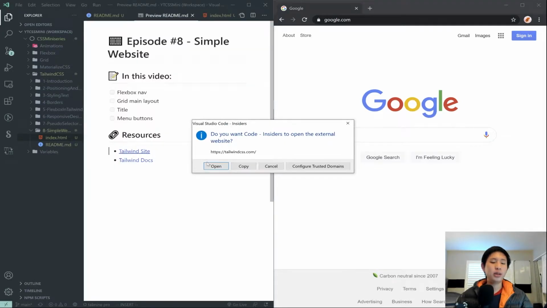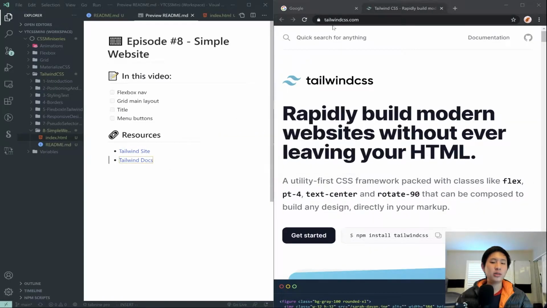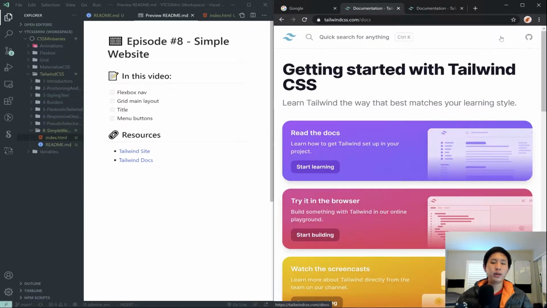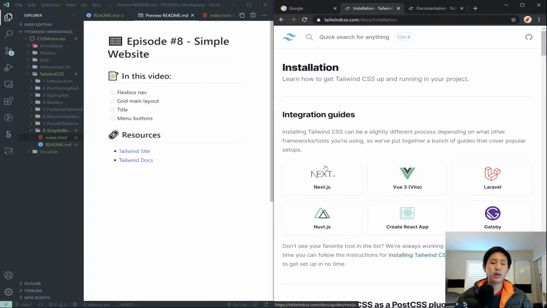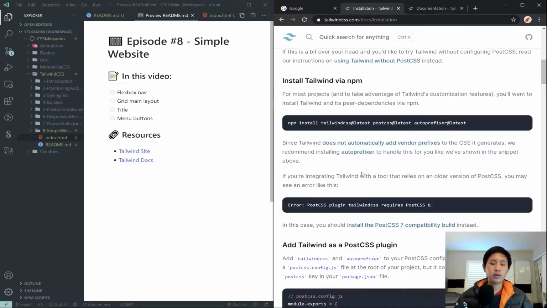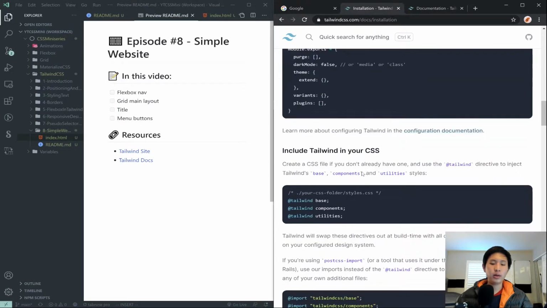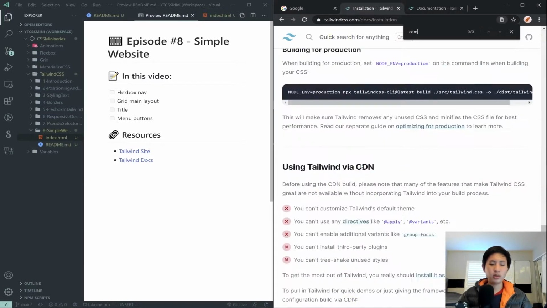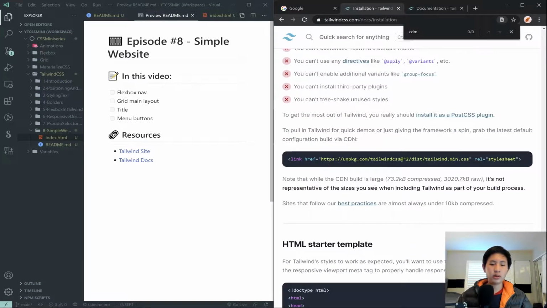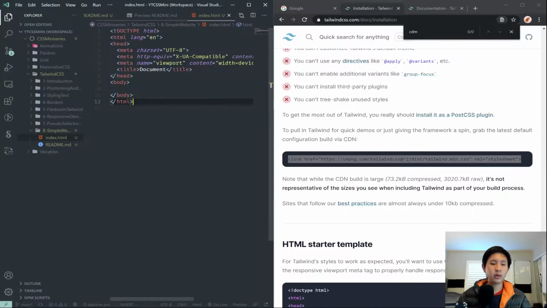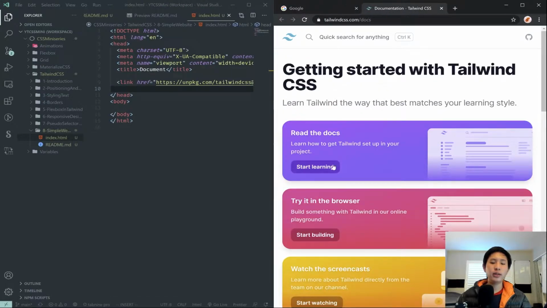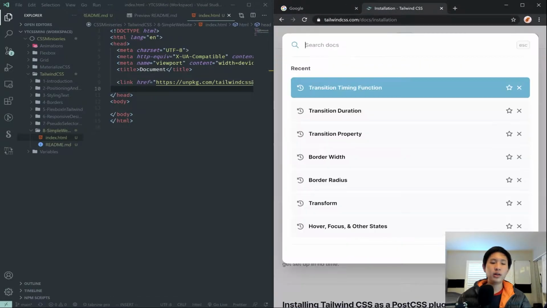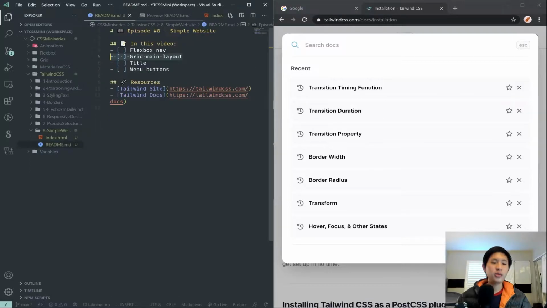I'm going to open up the Tailwind site and documentation. Here, I'm going to use the CDN. So let me find that. CDN. Yeah, right here. So this link, and then we can just toss that into here. And then after we install it via CDN, we can use the docs here and get started. So we're going to start off with building a Flexbox nav.